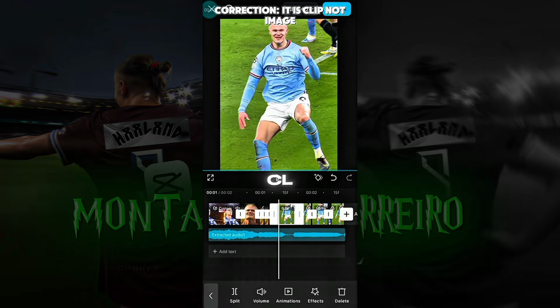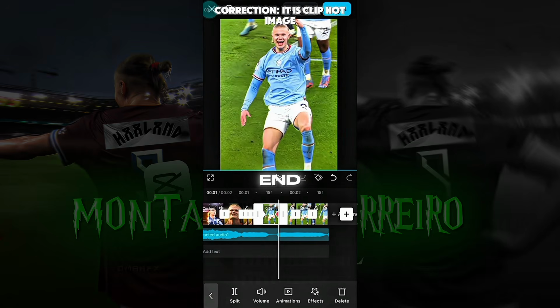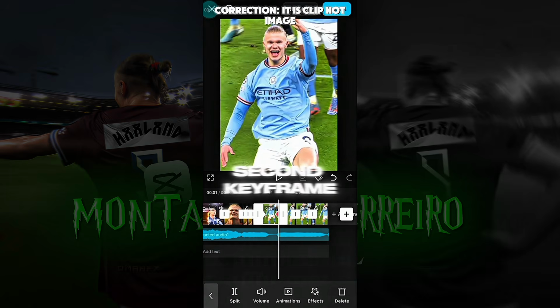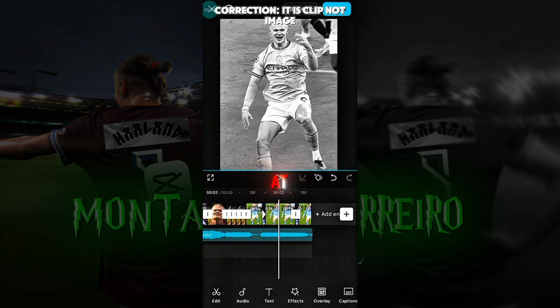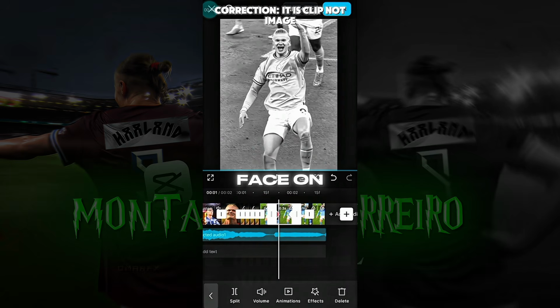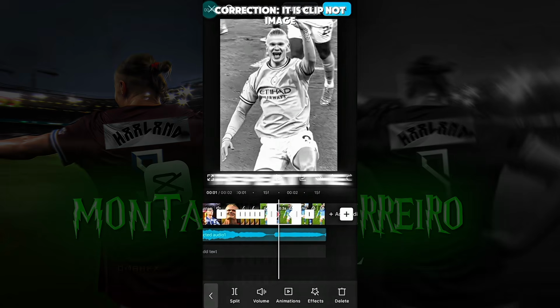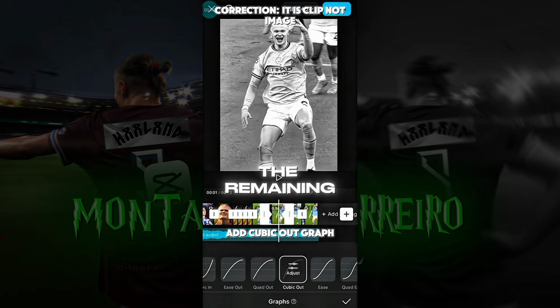Click on the first image, add keyframes at the start and end, zoom to the face on the second keyframe and add cubic in graph. Go to the second image, add keyframes at the start and end, but zoom to the face on the first keyframe. Repeat the same keyframe process on the remaining images.